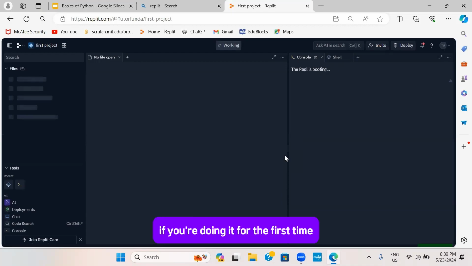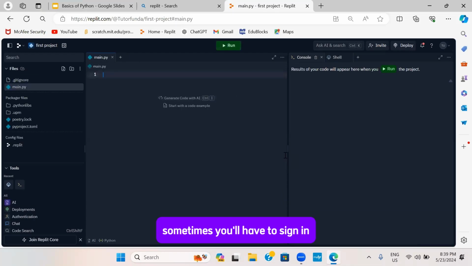And one more thing, if you are doing it for the first time, sometimes you will have to sign in. So just click on the login sign in option, if you just want to sign in using your existing Gmail account. Okay, that's it. So you can see this page has opened.